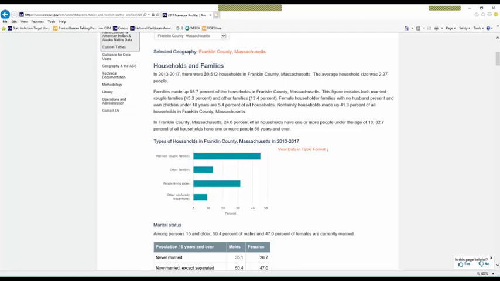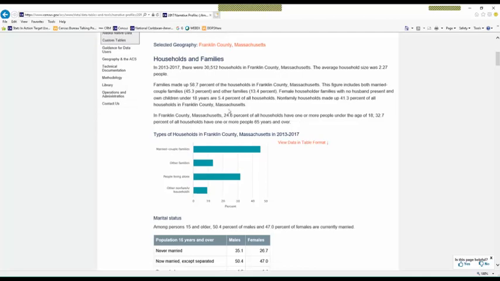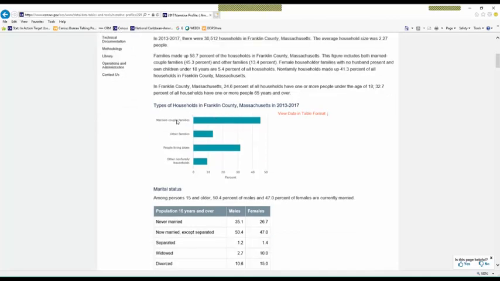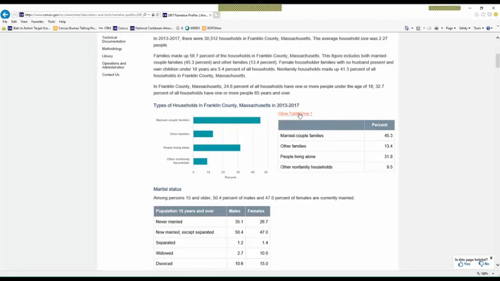There was 30,512 households in Franklin County, Massachusetts. The average household size was 2.27 people. Families made up 58.7% of households. I'm not going to read through the whole thing because you get the point. So type of household, it gives you a nice graphic here. Married couple families have the most type of households in Franklin County. You could even click View Data in Table Format. It gives you a nice little table there.